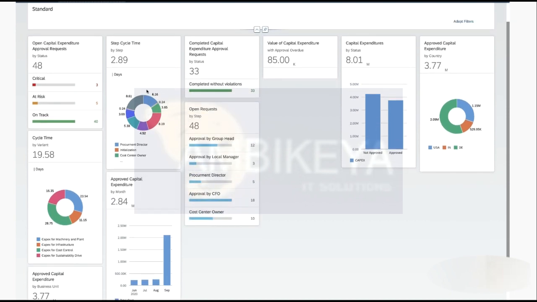In this case, we can have information regarding the step cycle time, so how much time it really took in the different areas. We can see how many have been completed without violations, how many are currently open, the overall value, and so on and so forth. So it's really up to you what kind of information you would like to have displayed here. And as you have seen before, it's quite easy also to configure this information.